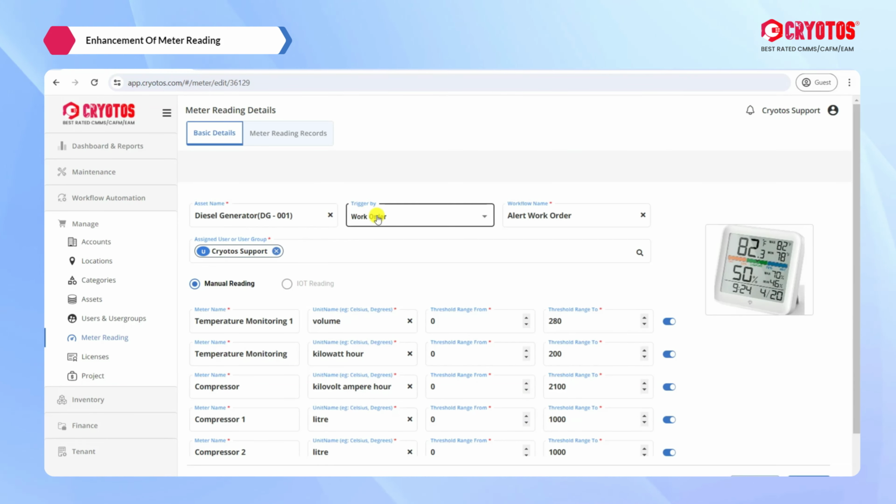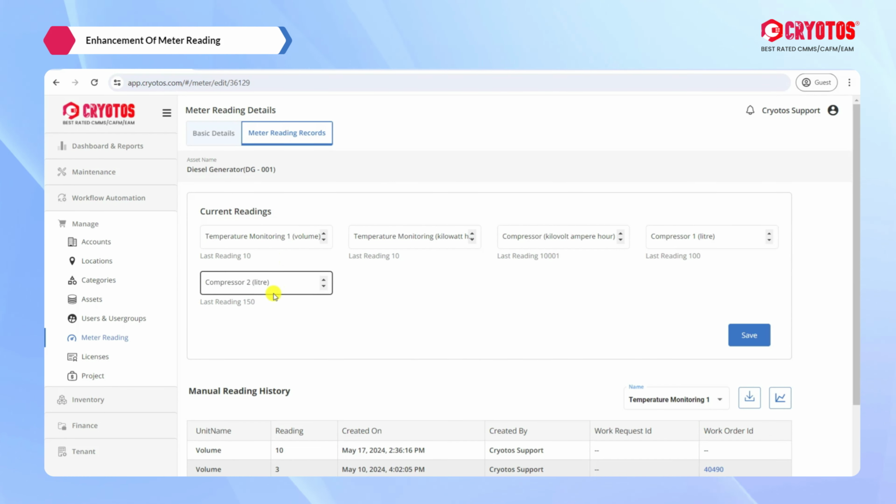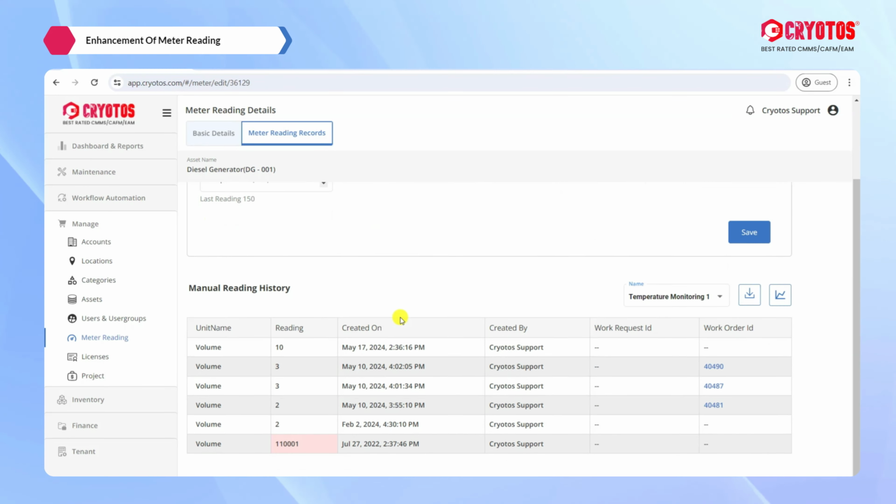Now you can trigger on the threshold. When the threshold is exceeded, you can trigger a work request or work order. When you generate it as a work order, it can be directly assigned to a particular operator or technician. And while entering the daily reading, you can see the last reading that was captured.